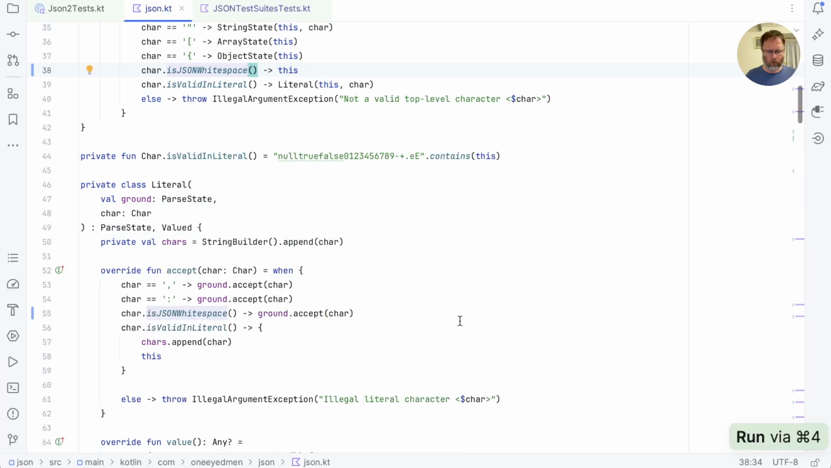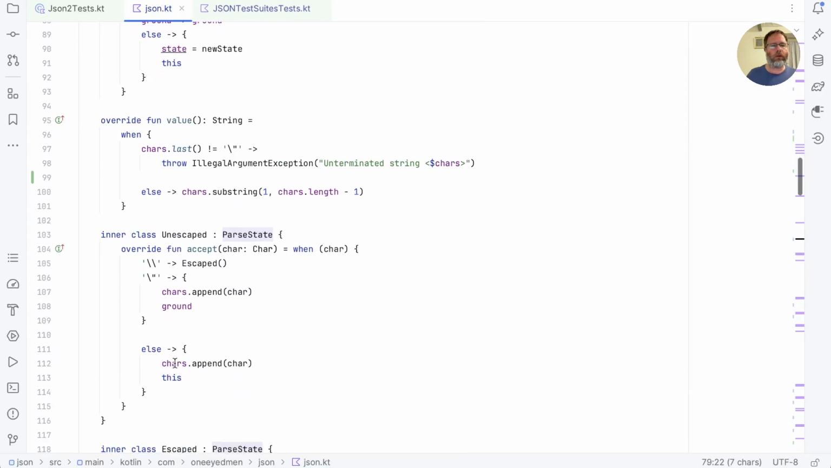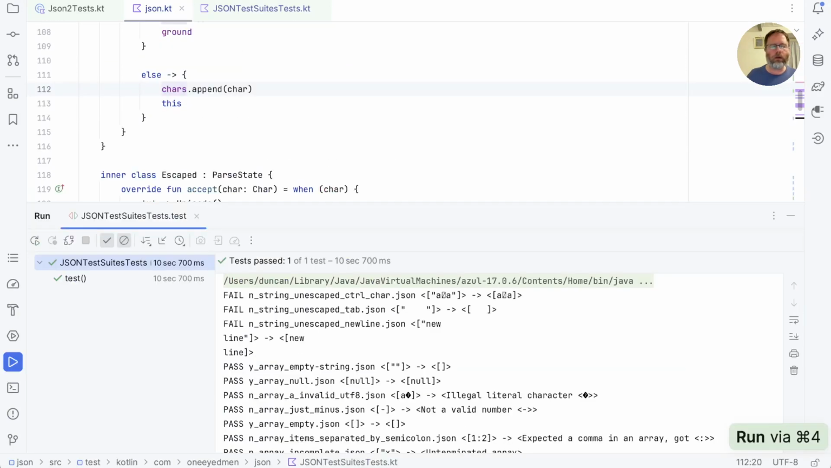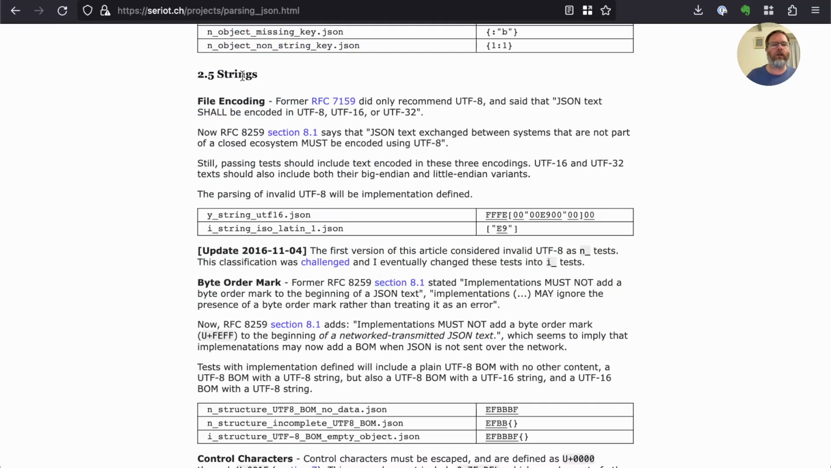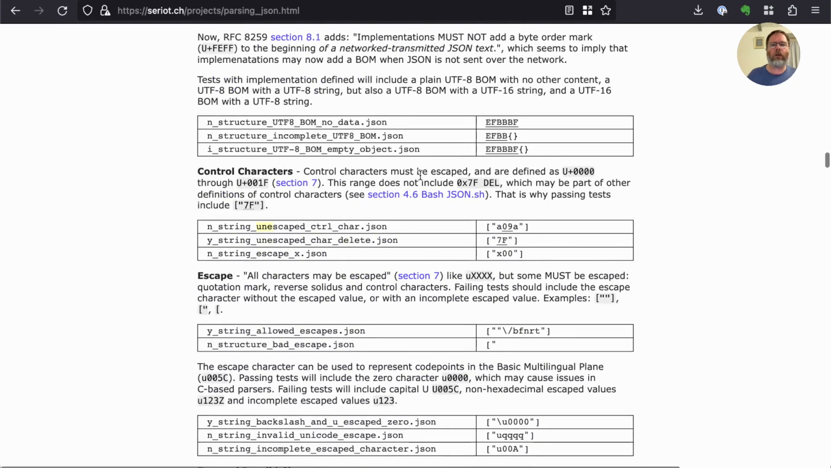Let's have a look. So here's the string state, and in our unescaped state here, we're just appending the character. Let's go and have a look at what the web page says about those. Okay, this is in the section on strings, and it says here, control characters must be escaped and are defined as U+0000 through U+001F. So let's take that.